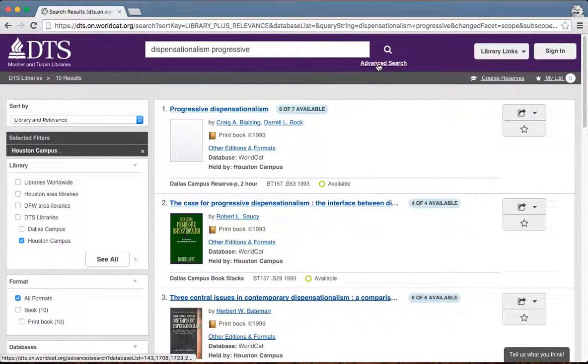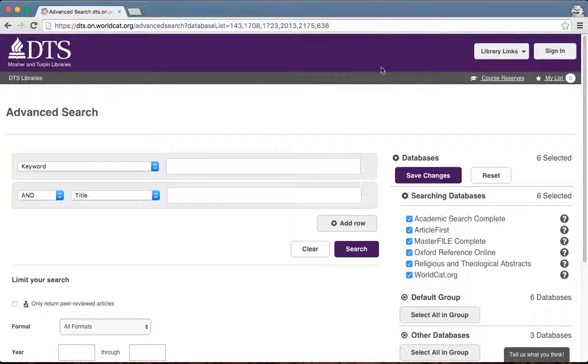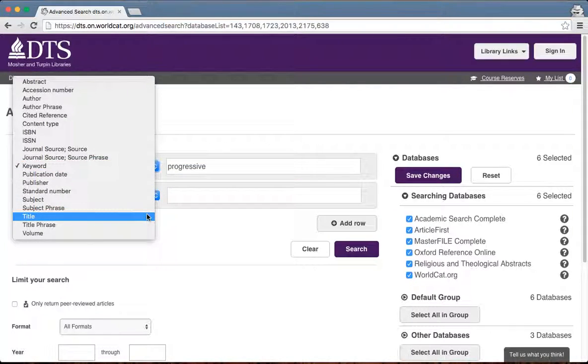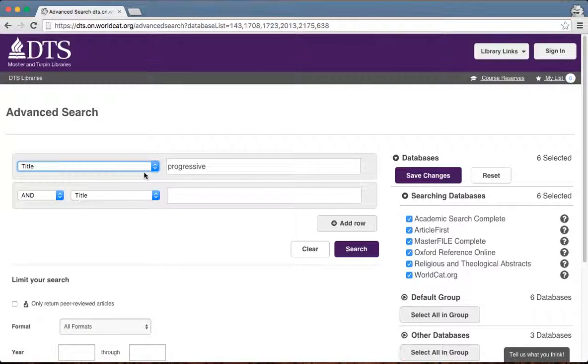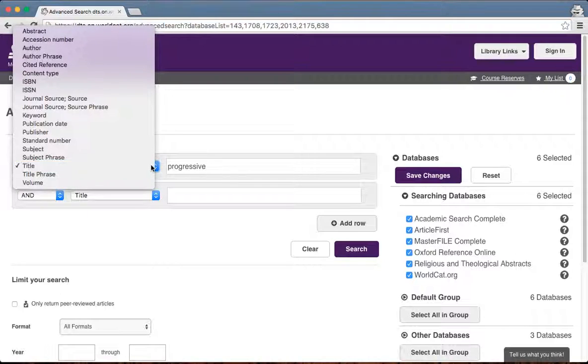Another way to do a more advanced search is a little bit more specific and directed. Click on the advanced search bar right there, and it takes you to this page with these different rows of search words and limiters. So let's say we're looking for a book, we'll do that same search, progressive dispensationalism. We want progressive and dispensationalism to both be in the title of the book. So you would click on the drop-down list and select title.